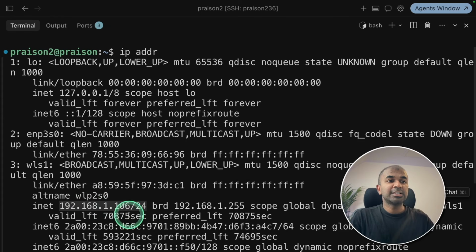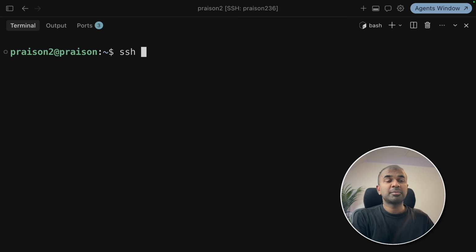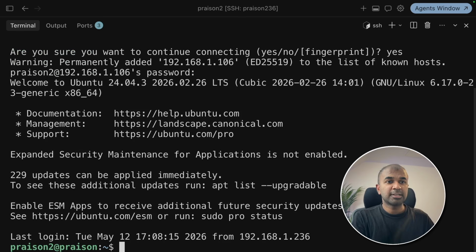192.168.1.106. So that is the device which we need to log in. So you can use the same username and password which you already set on your other device, which is sitting locally at your home. So from my main computer, I'm going to log into the other machine where OpenClaw is installed. So ssh Ryzen 192.168.1.106. And now I'm inside that computer.